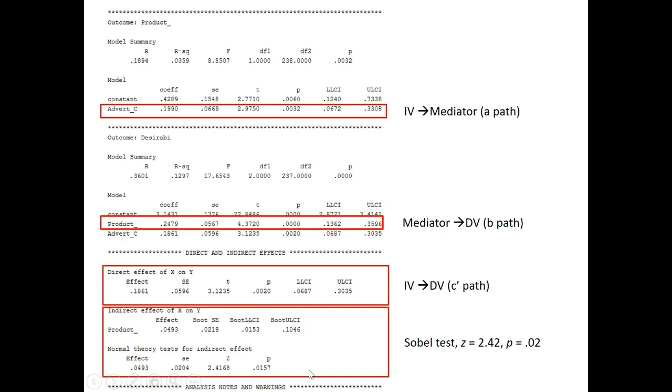But down here, we have what we care about. Here's our Sobel test. It gives us our Z value for our Sobel test and a p-value for our Sobel test. So it's actually 0.0157. I just rounded it to 0.02. So if you want an easy Sobel test, there you go.